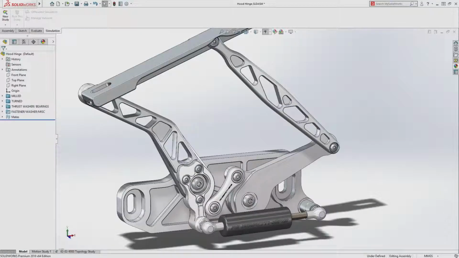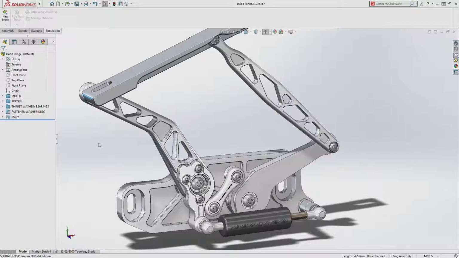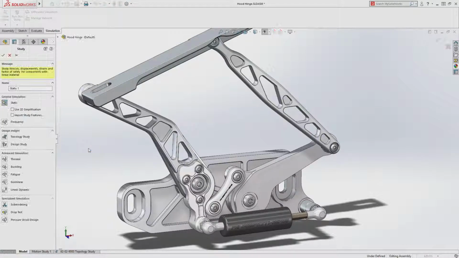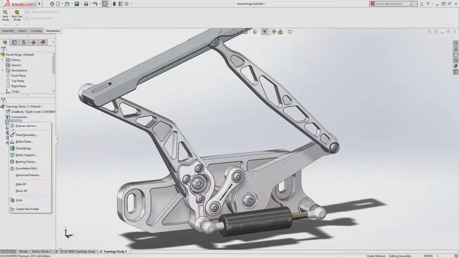In design, form follows function. Topology study, built with Simulia technology and fully integrated into SOLIDWORKS Simulation 2018, gives users early insight to optimal part form. Starting with a basic shape, real-life conditions are defined, leveraging SOLIDWORKS simulation fixtures and loads.